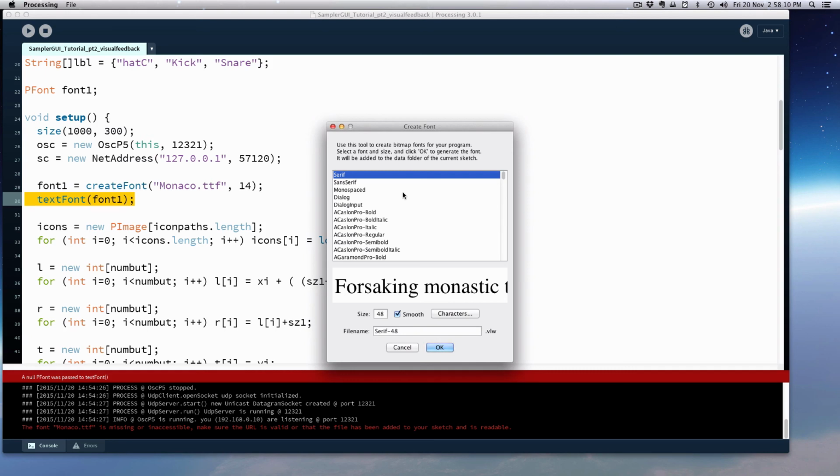Load that font. We'll find Monaco down here in my list of fonts. Monaco. There it is. And we're going to do 14. Or here, I guess you change the size here, 14. And it automatically updates that for you. And then you hit OK, and then it'll be added to that data folder that we added our images to.